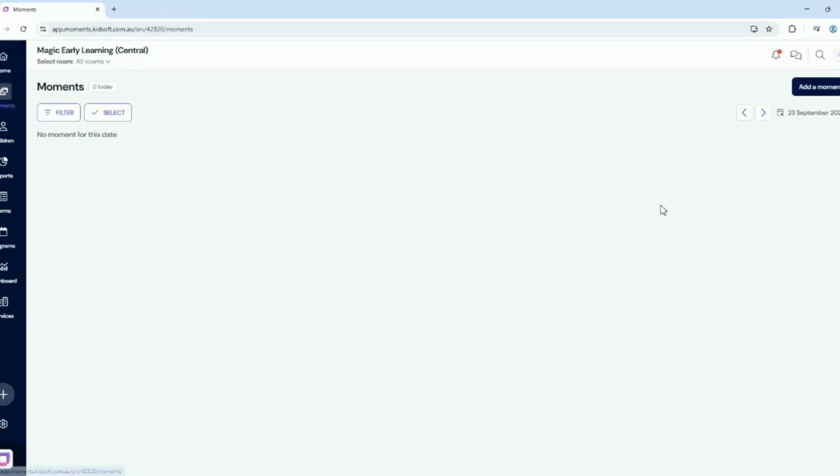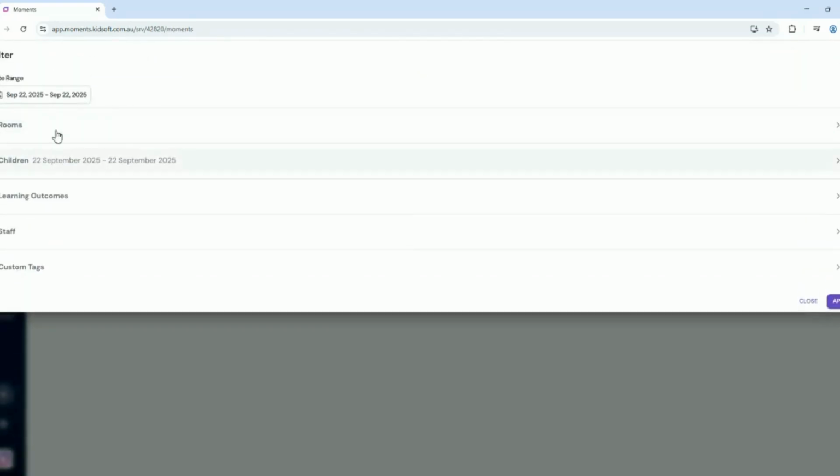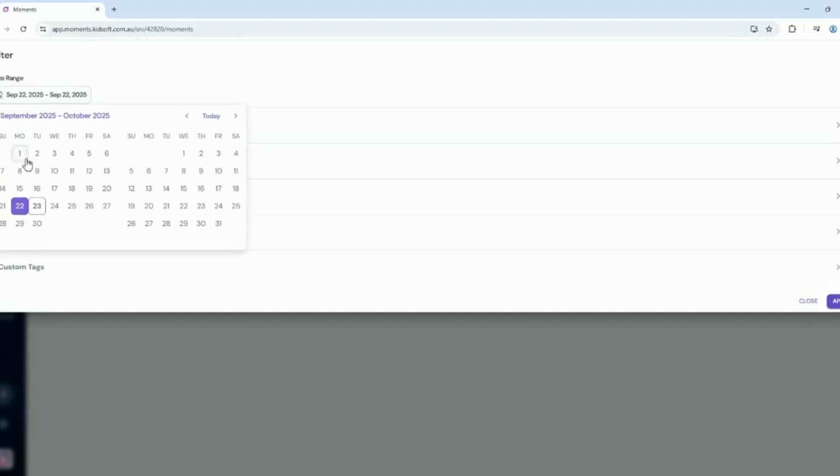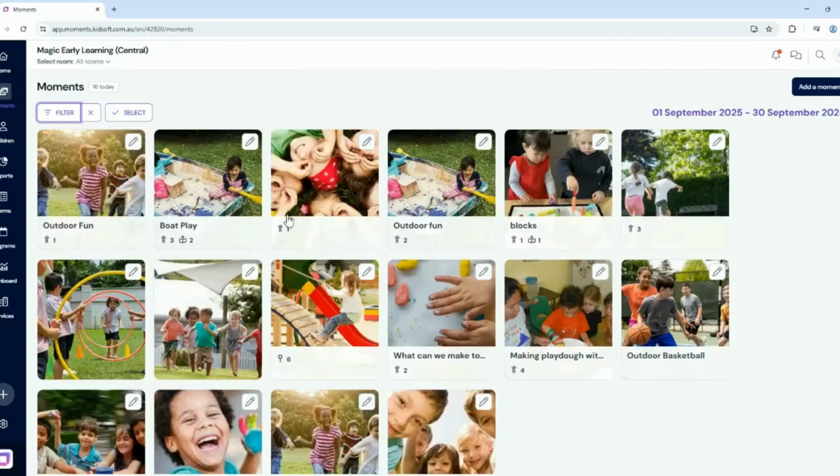I can view any moments that I have had uploaded. I can go through here and I can use the backwards and the forward buttons. If I'd like to look at all moments within a date range or via tagging, I can go through here and I can choose my applicable date ranges, and that will show me all of the moments that I have stored, and I can go through and I can edit any of them that are applicable.